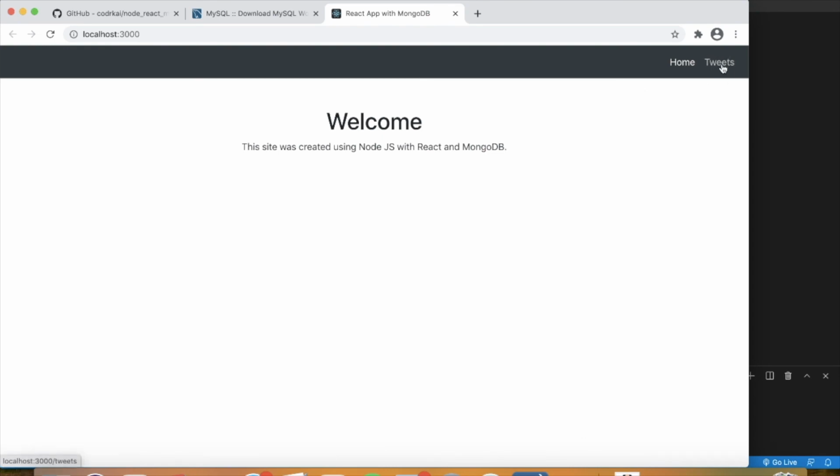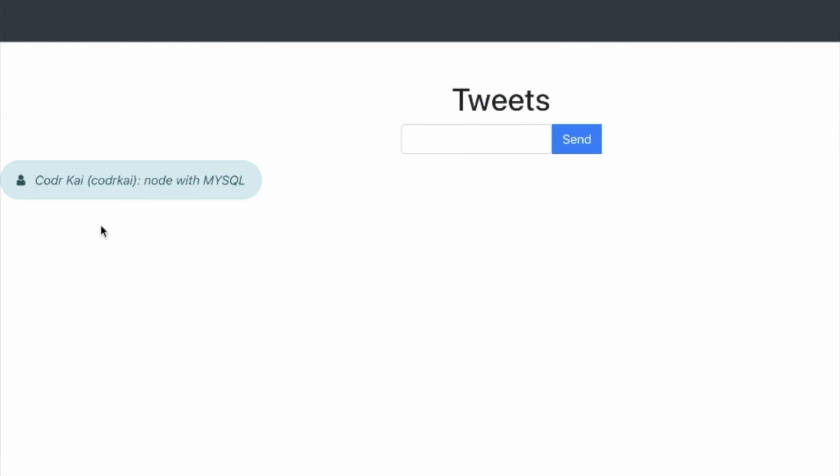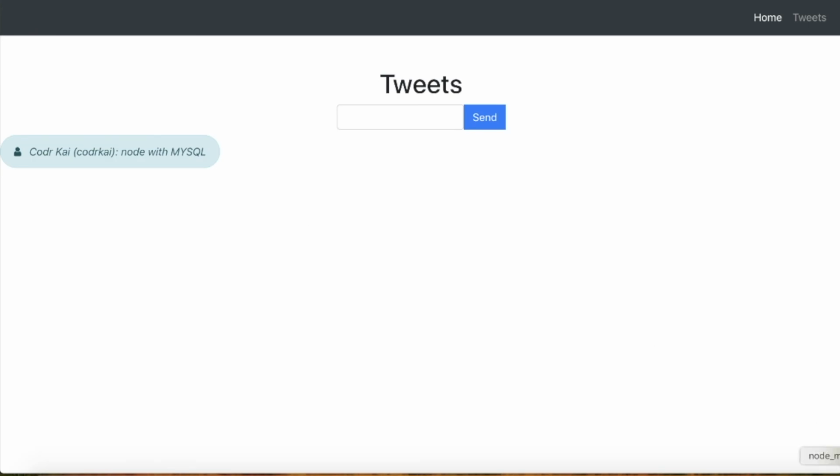Now I'll go to my tweets page, but we have nothing in here. So I will enter in a tweet right now. Node with MySQL. And there you go. I sent a tweet called Node with MySQL. And you notice that it sent it as Coder Kai because that's who I told it to send it as. But I can change it to the other Eagle thing.